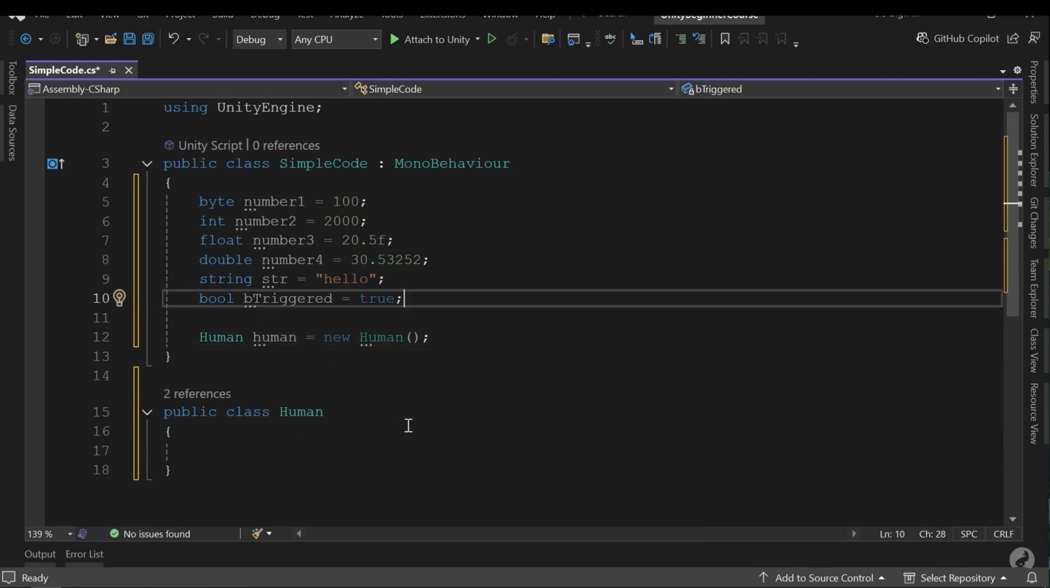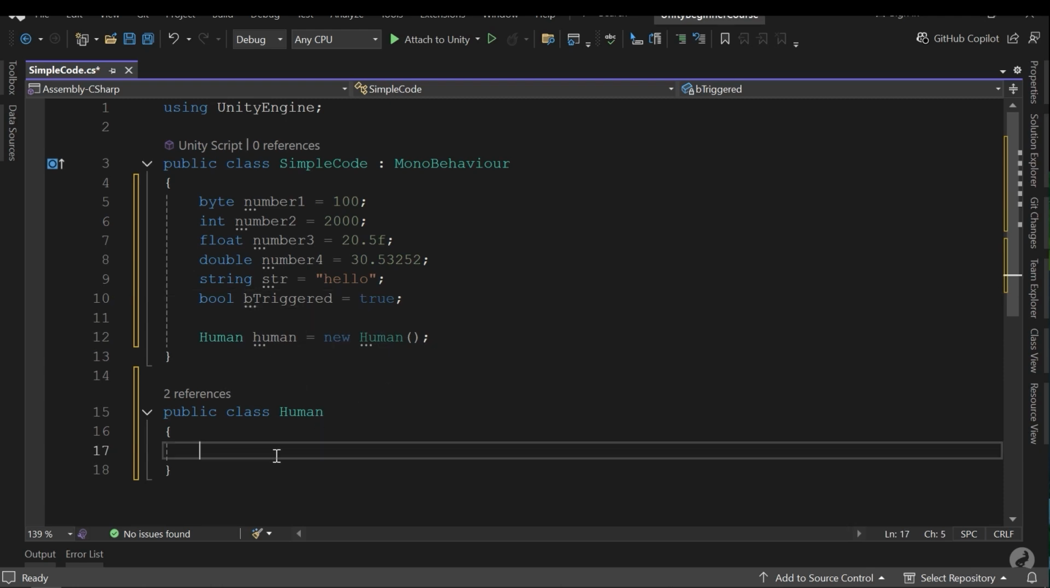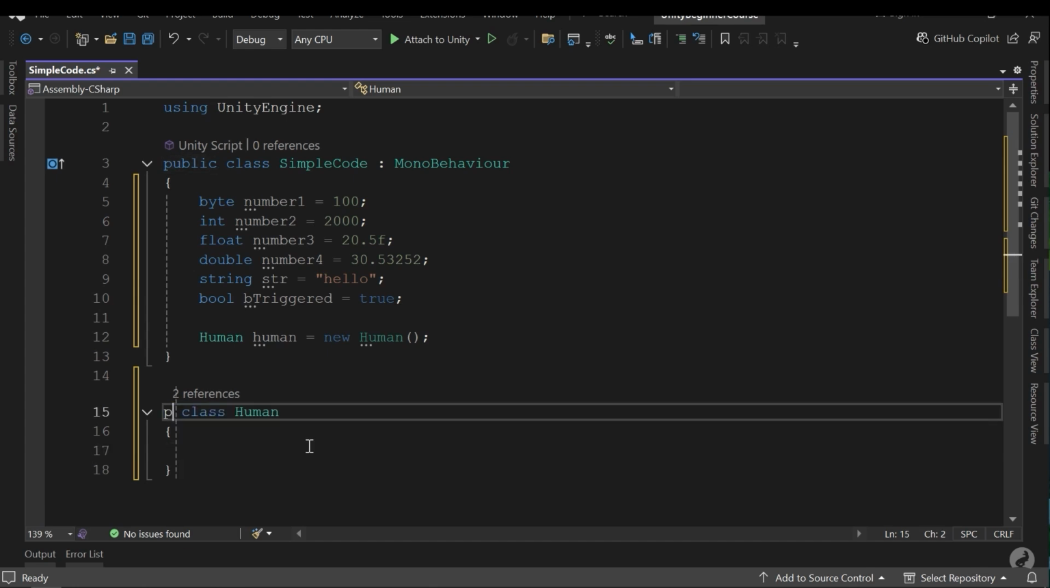But we need access levels, meaning everything inside this class should be public if we want to access it here. For example, if we want a method or variable to be accessible from here, we need to define it as public. Or for instance, we can make this private and we can't access the private member here.